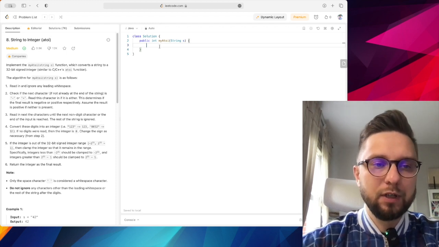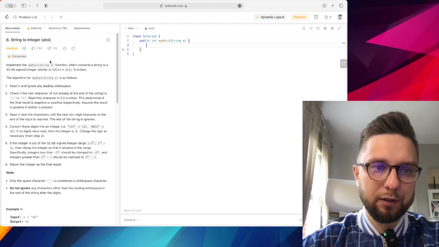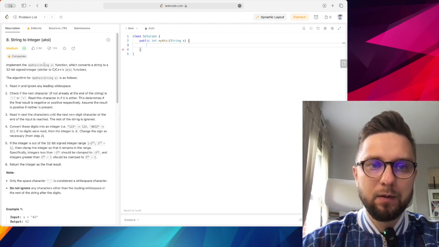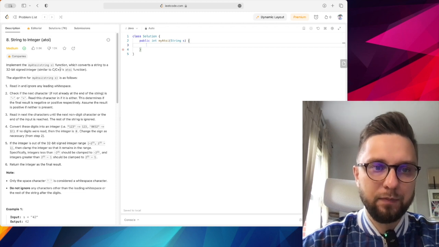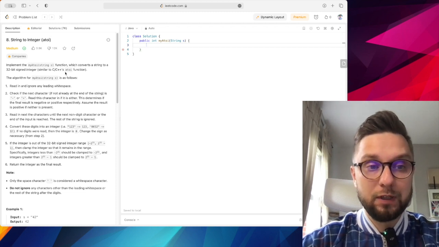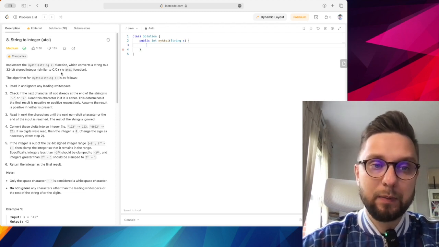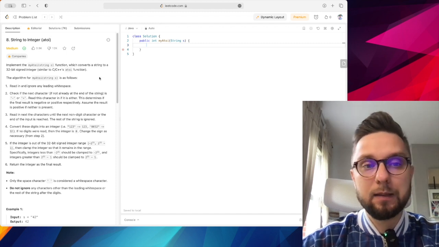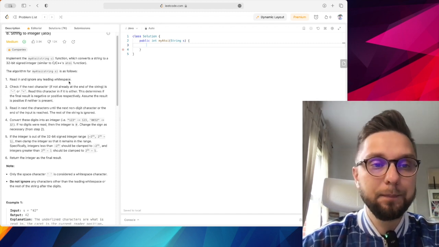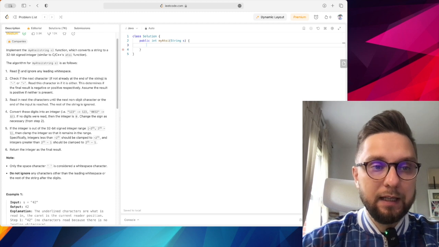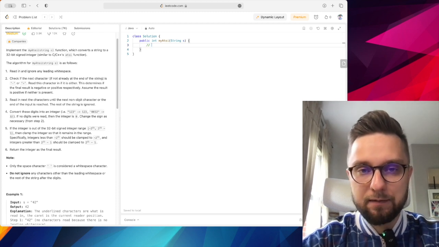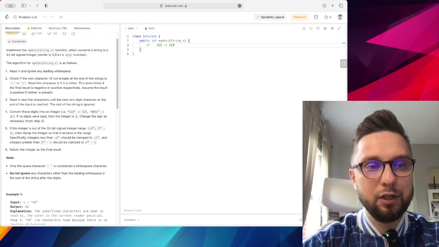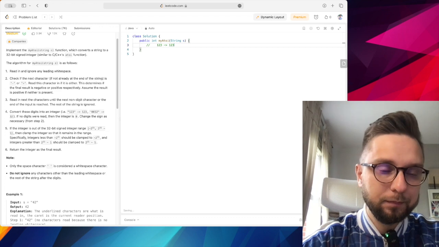Okay, what we need to write is a function, myAtoi, which converts a string to a 32-bit signed integer. The function should work similarly to the C++ atoi function. The algorithm of the function is the following. Read in and ignore any leading whitespace. So, for example, if we have many spaces and 123, it should be converted to 123.